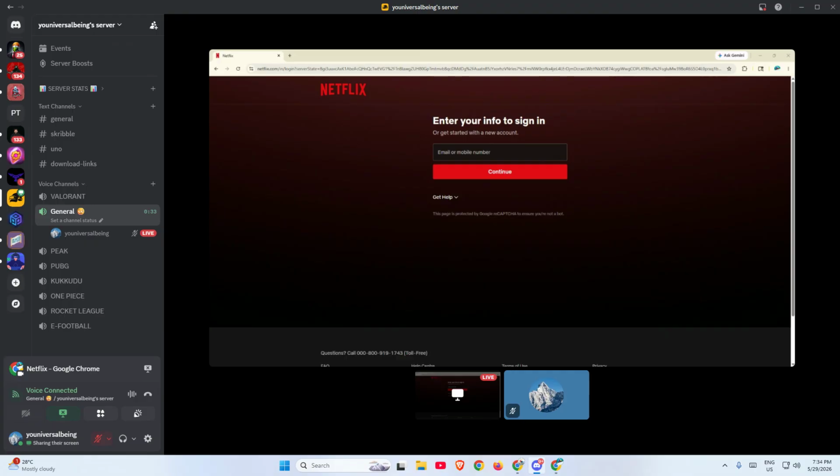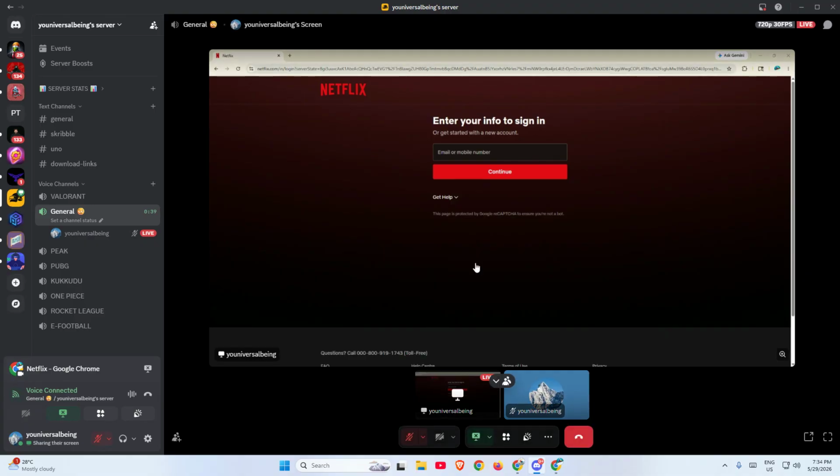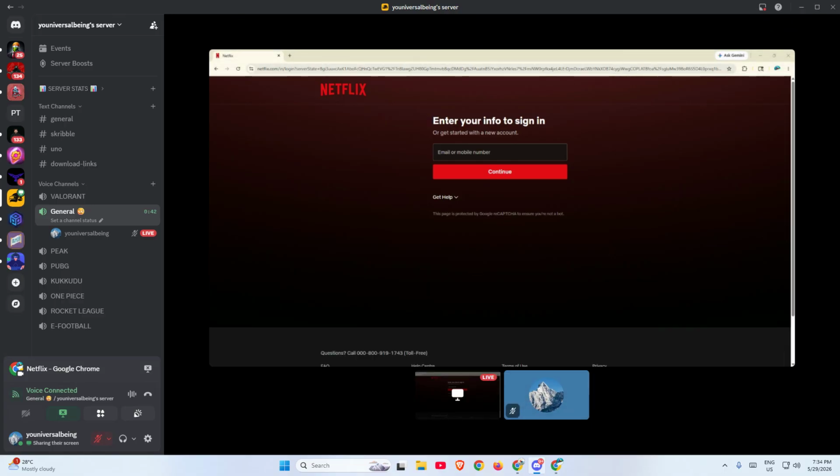Discord will begin broadcasting the browser window to everyone in the voice channel who has permission to watch. Once the stream is live, ask your viewers if they can see and hear everything properly. This quick check is important because it helps you catch any problems right away, like audio issues, low quality, or a black screen. If something looks off, you can stop and adjust your settings before continuing the movie.